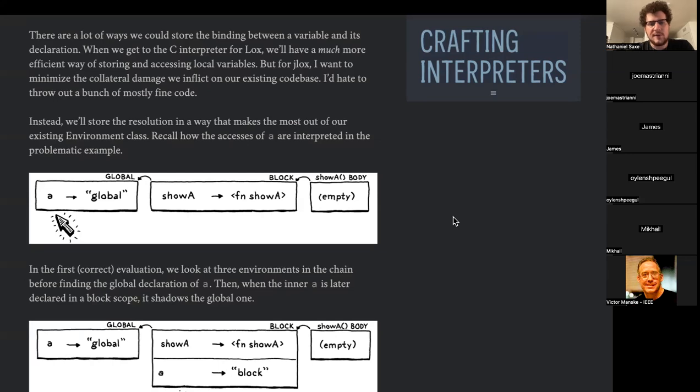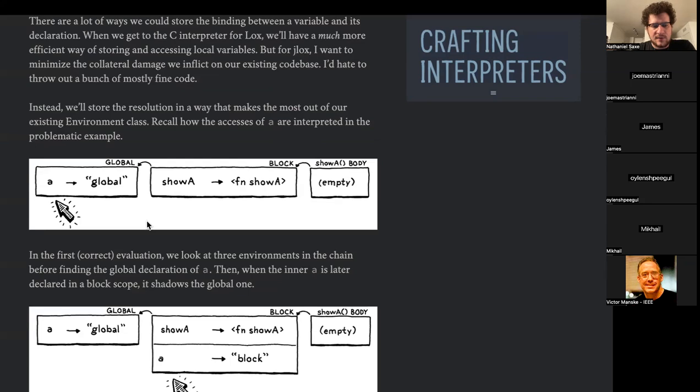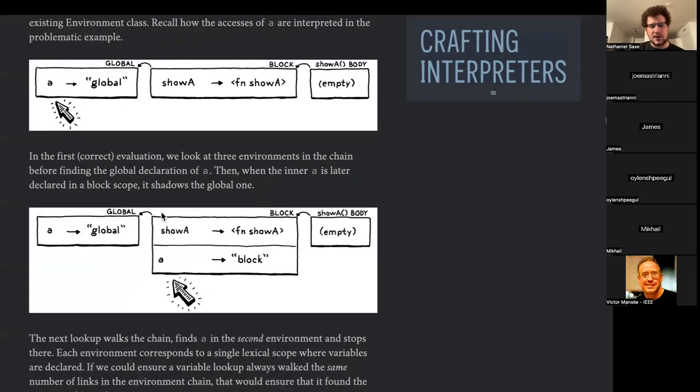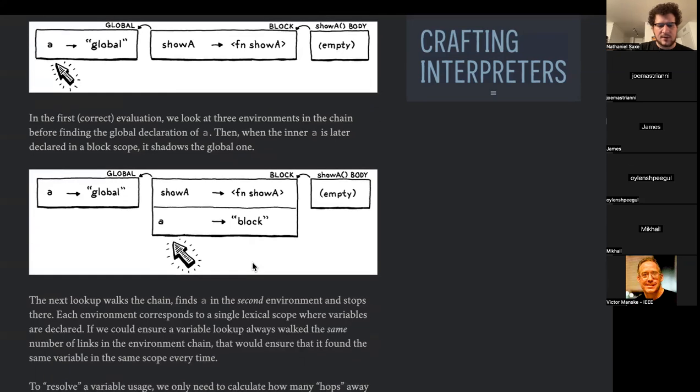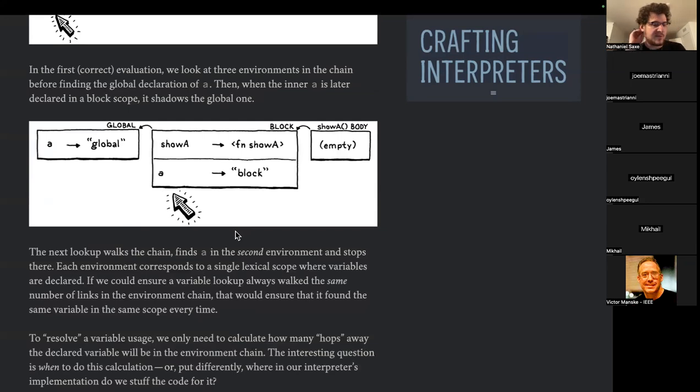Recall how the accesses of a are interpreted in the problematic example. In the first correct evaluation, we look at 3 environments in the chain before finding the global declaration of a. Then when the inner a is later declared in a block scope, it shadows the global one. The next lookup walks the chain, finds a in the second environment, and stops there. Each environment corresponds to a single lexical scope where variables are declared. If we could ensure a variable lookup always walked the same number of links in the environment chain, that would ensure that it found the same variable in the same scope every time.